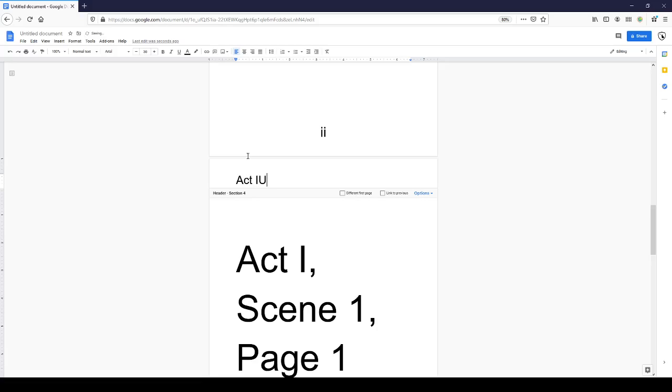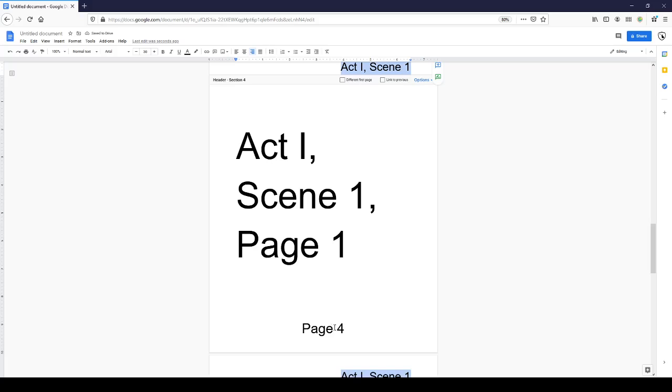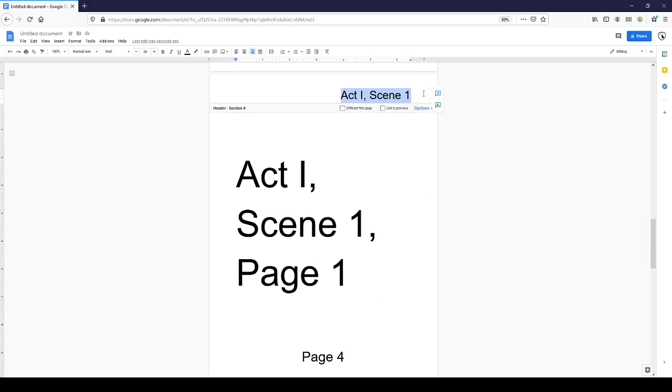Act 1. That's the letter I. Scene 1. Now, we can't put page number here. I wish we could, but if we start automatically counting the page number, then it's going to be 4. If it's automatically counting at 1, then this is going to be 1. I don't know how to unlink the two page types in the section versus the whole document. If you know how, please teach me.